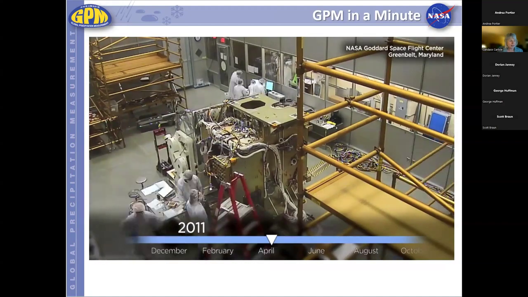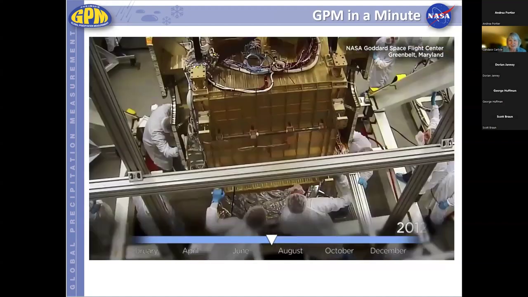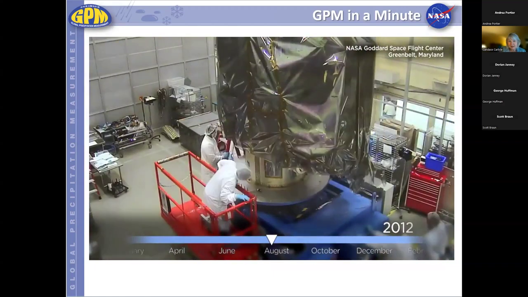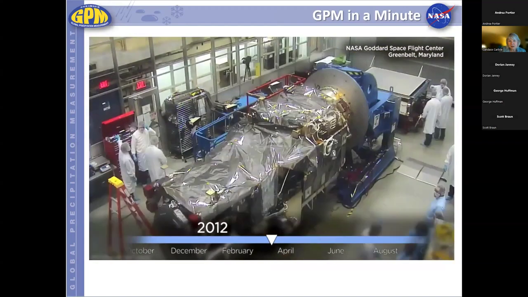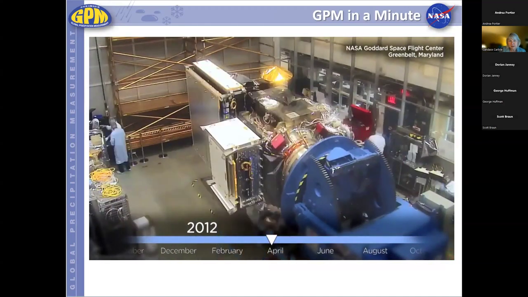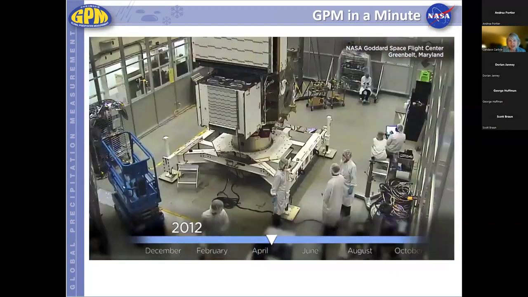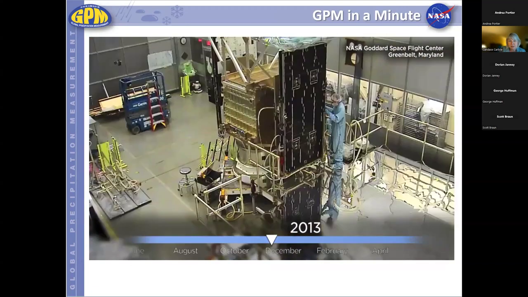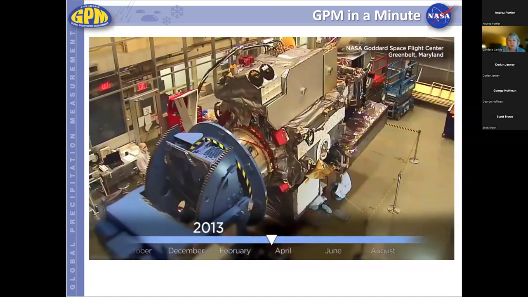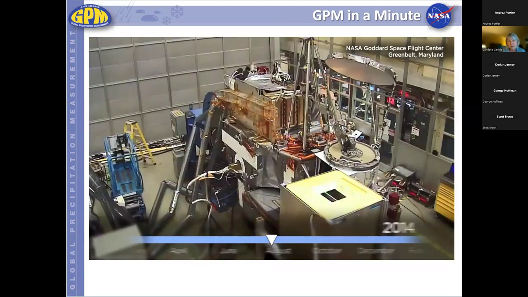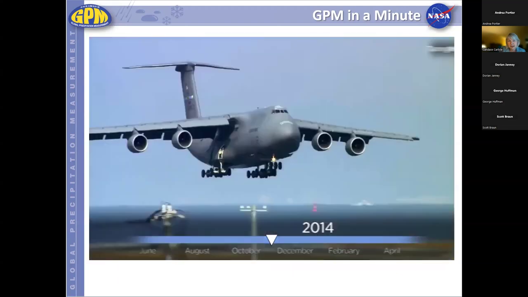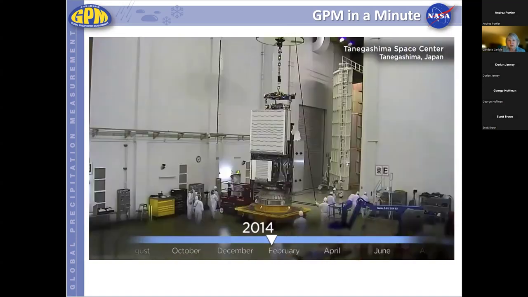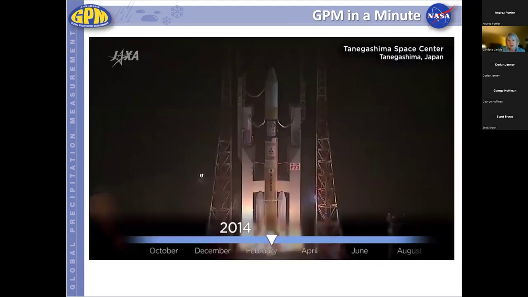This is GPM in a minute. And it begins with building up the spacecraft itself. And those large boxes are the precipitation radars, those large white boxes. There's your high gain antenna. You can sometimes see the GMI instrument spinning. That was a quick little solar array deployment there. There was the GMI instrument spinning and the high gain antenna moving around. Flying to Japan. This is at Japan, getting checked out. And launch.